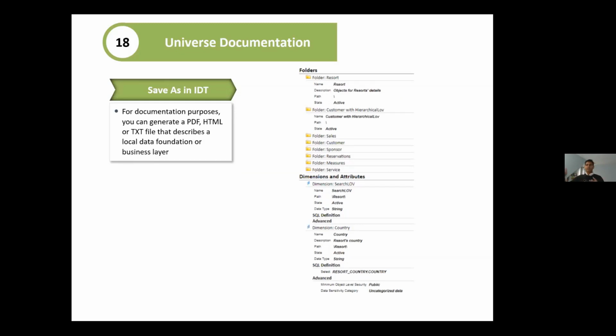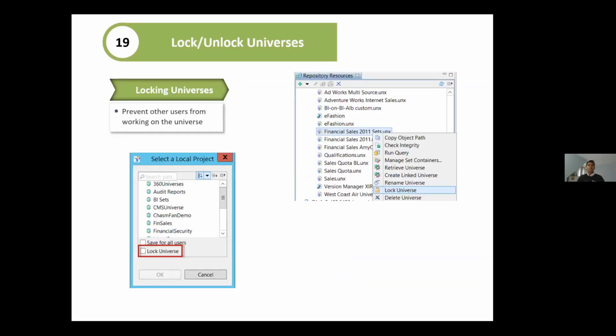So every now and then when I work with my universes, I take several documents and I can compare these documents, which is outside of the BO repository. And then there's a feature to lock and unlock universe.